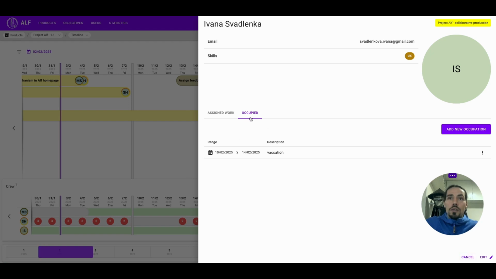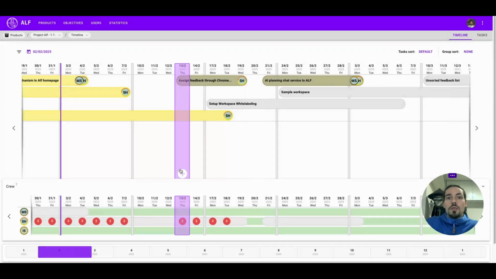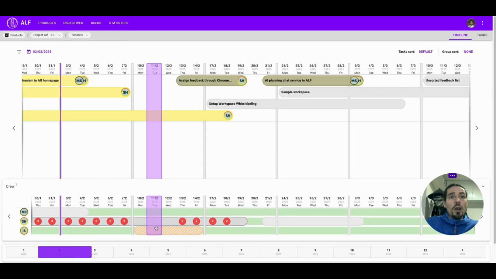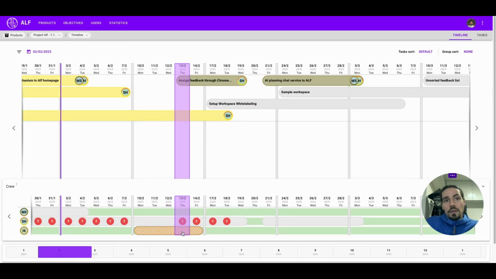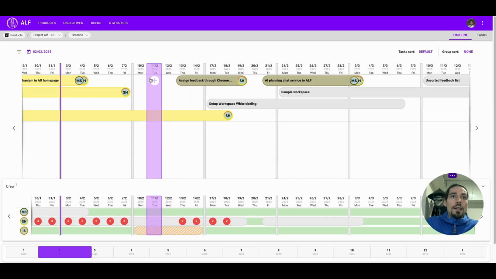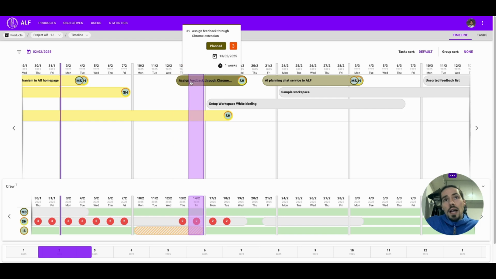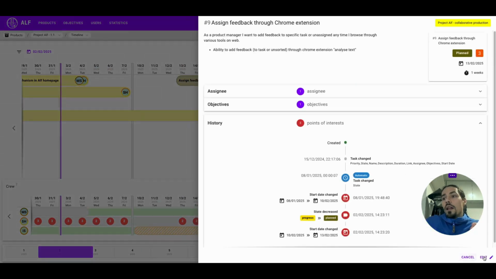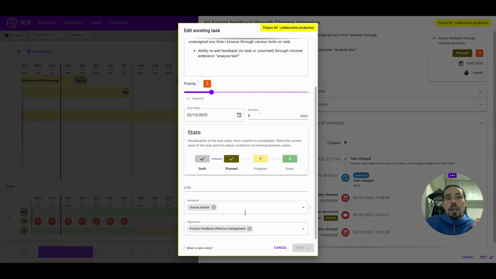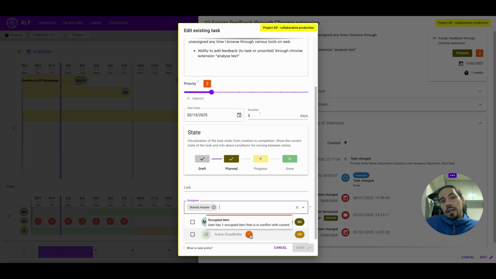You see that there is a new occupation with the description vacation, and when you refresh the board, you'll see that this team member is not available for any possible task at this moment. And if I try to assign to this member any of the existing tasks, it will give me a notification telling me this member is occupied and cannot work on these tasks.